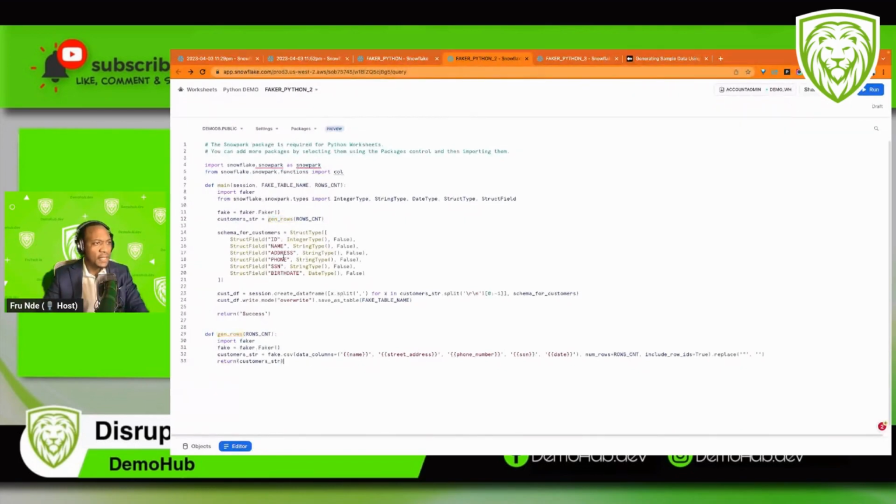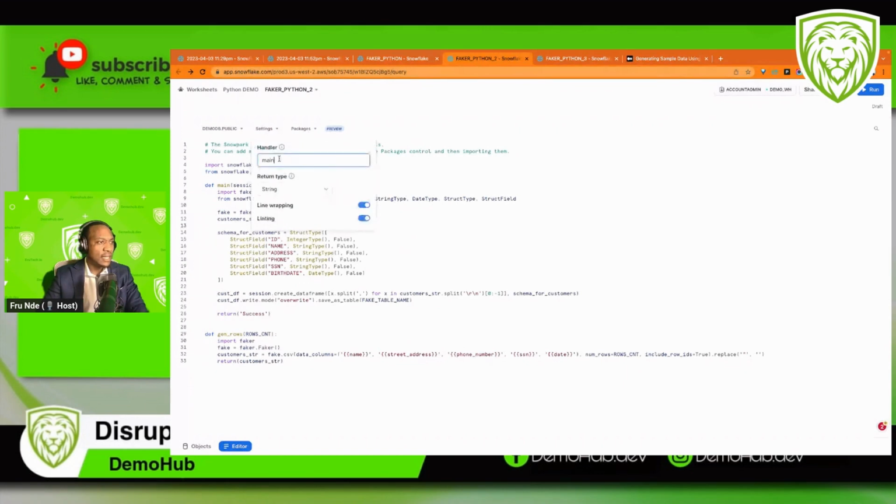Not much different here. The only thing we need to do, obviously, is make sure that we have Faker available, and the entry point here is main. Just to give you an idea that this entry point doesn't really make a difference.